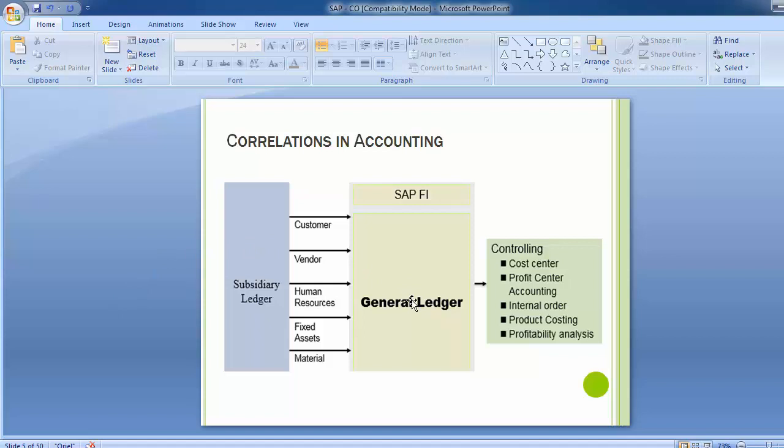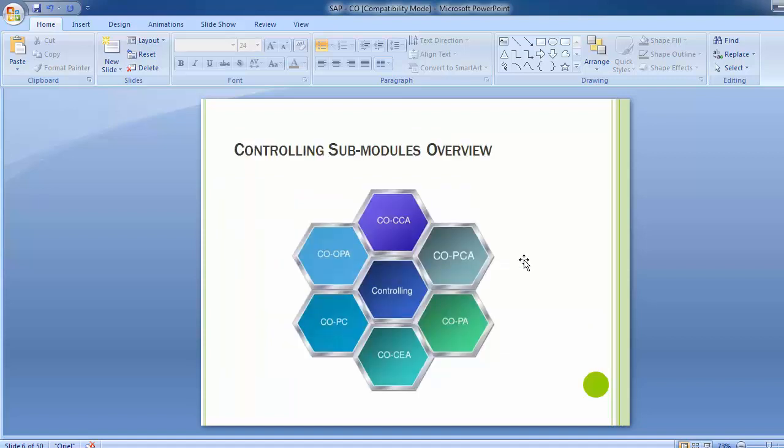And from that particular general ledger, the transactions or the data also move to the controlling module. So the data flows from these subsidiary ledgers to the general ledger account, and then from the general ledger account to the controlling module. These flows depend upon the different cost elements and the cost objects, which we will discuss in detail in the coming training sessions. There are a number of different submodules which we will be covering in the SAP controlling module, as you can see in the diagram on the screen.